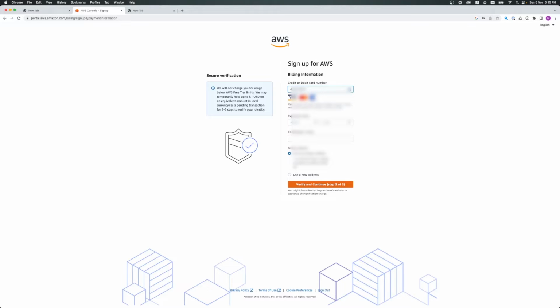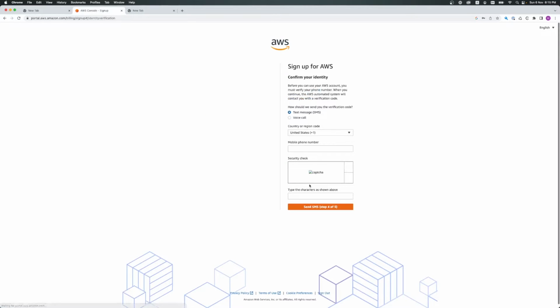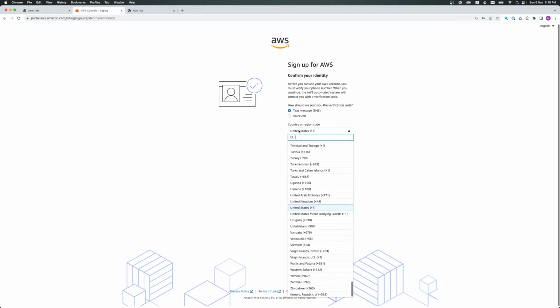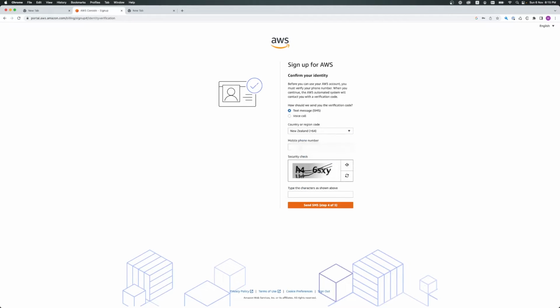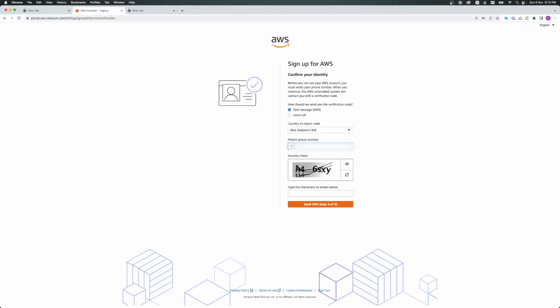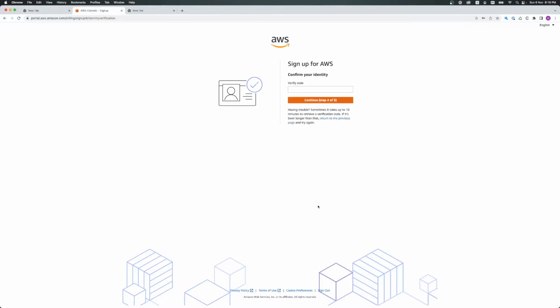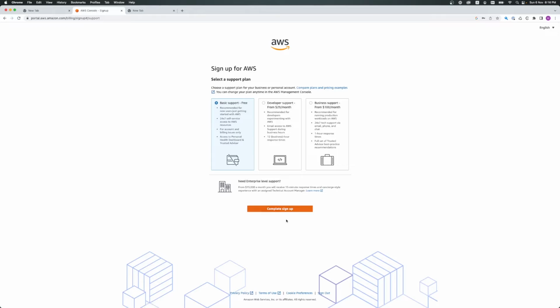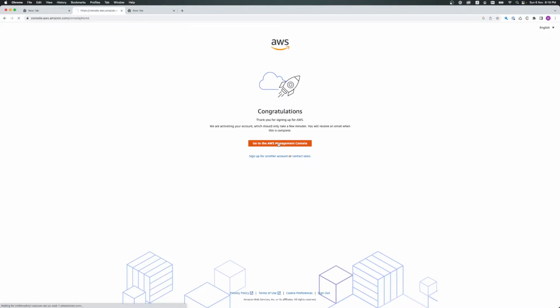So here you don't have to worry about AWS charging you as long as your usage is below the AWS free tier within the first 12 months. That'll be fine. And then you need to click verify and continue. And here you can select text messages or voice calls to verify your account, or you can verify if you are a person or a machine. Done. Here you select basic support, which is free, and then you now can go to the AWS console.